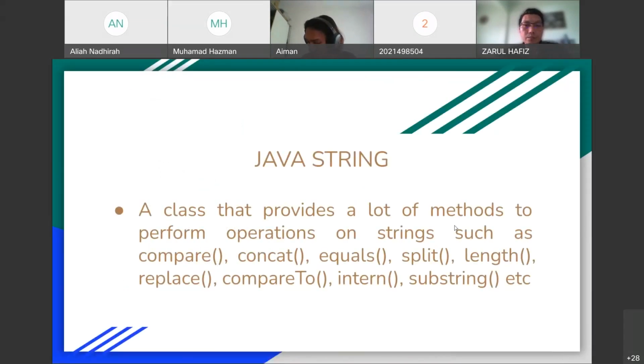Java String, a class that provides a lot of methods to perform operations on strings such as compare, concat, equal, split, length, replace, and else. Next.